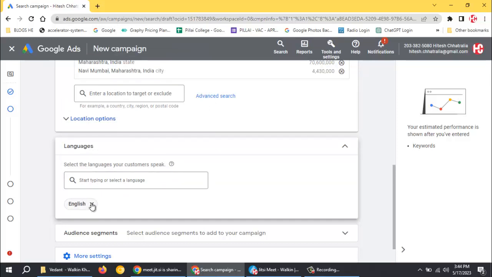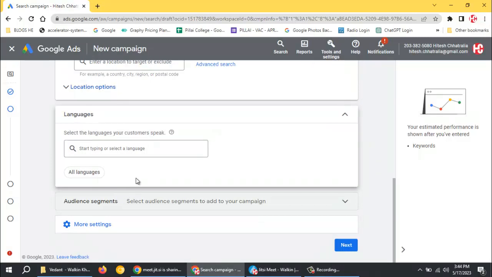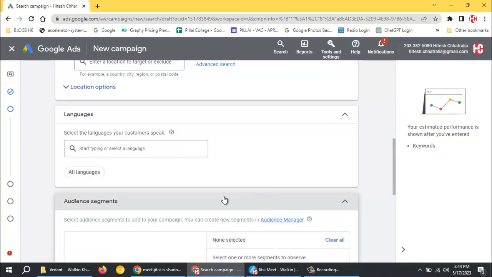I will just click on this cross button and I will select all languages, because you don't know what languages your customers are speaking. I want my ads to be shown to all the people speaking any language. After that I need to select the audience segment. The audience segment is what type of people you want to show your ads to.